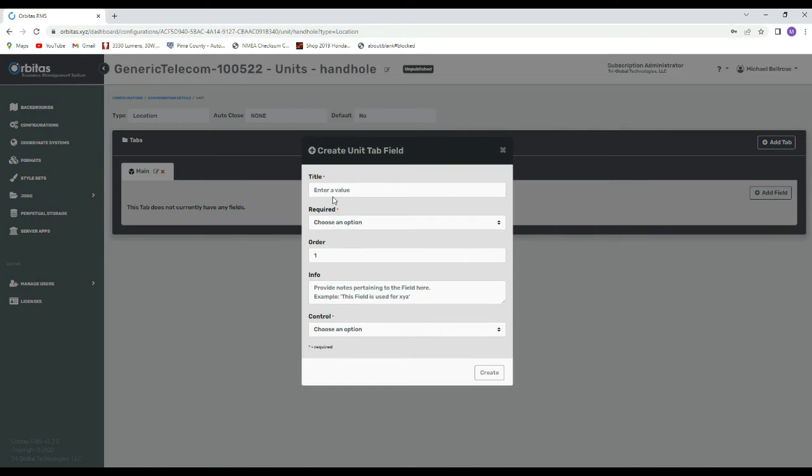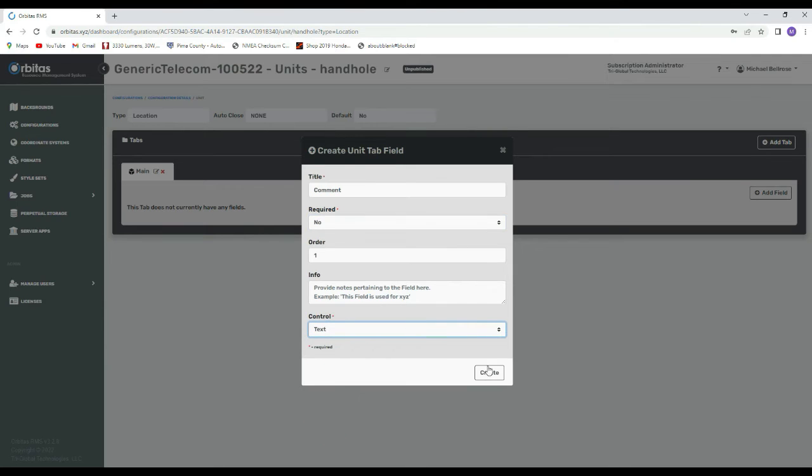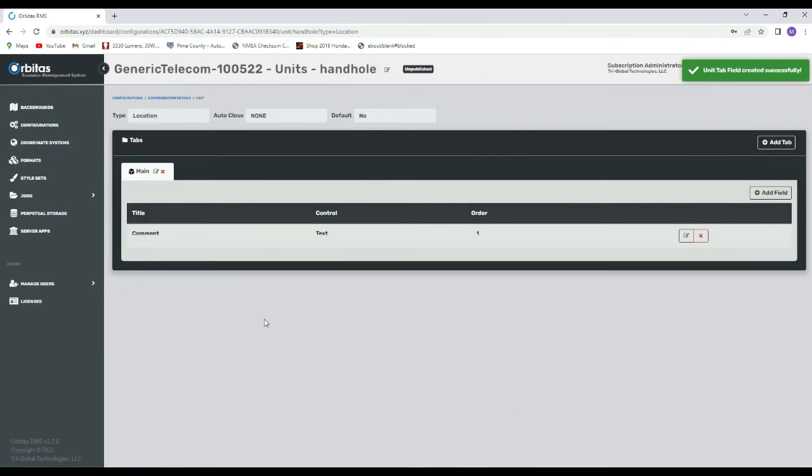Let's add a field for it. And just to show you, let's do something simple to start. Let's put a handhole note. So we'll actually call it comment instead of note. Is it required? No. This will be the first thing that they see. And the control is just going to be a text field. So we hit create, we have a comment field. That easy to create a field.